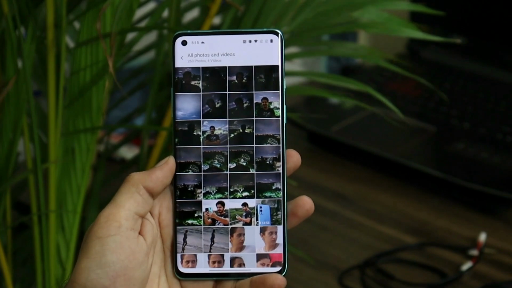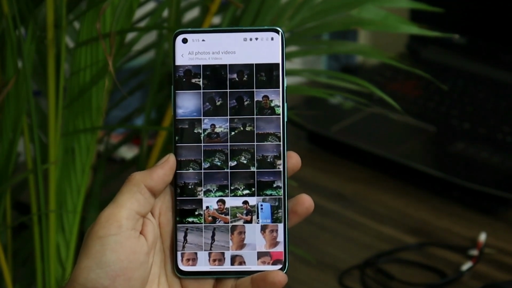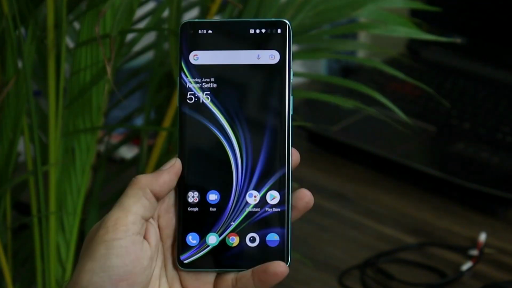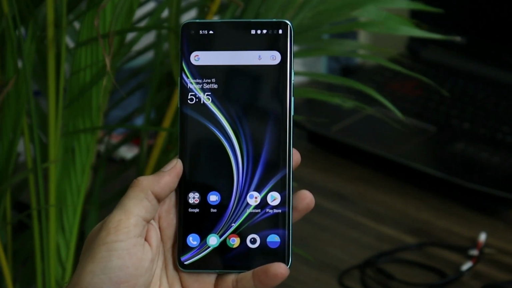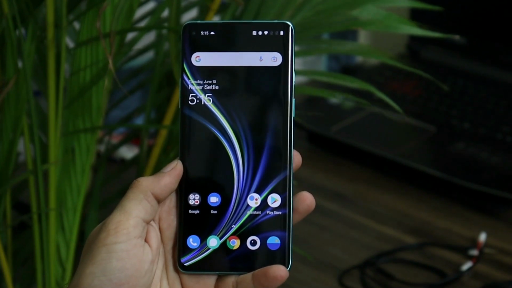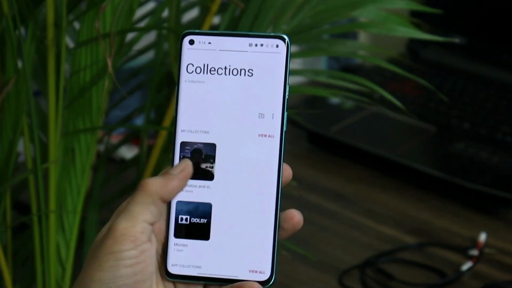And here you can see loading of photos is slightly faster if you compare it with the previous build. As I said, this is also a beta application, so don't expect instant loading of photos whenever you open the gallery application. But yes, improvements can be easily seen.